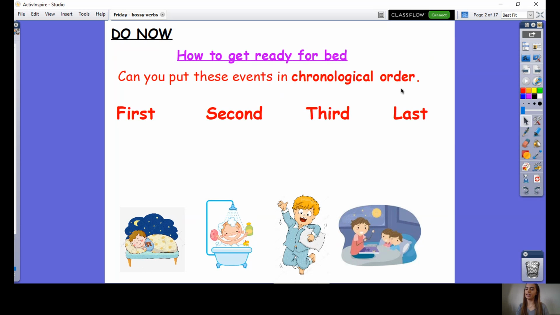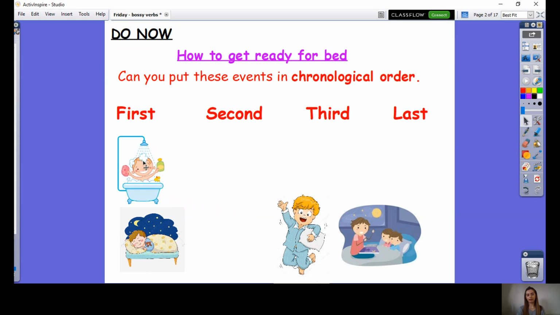Okay, you should have done that. Let's go through the answer. So the first thing you do when you're getting ready for bed, is it going to be going to sleep? No, that can't be the first thing that you're going to do. Is it having a bath? Or is it putting your pajamas on? Or is it being read a bedtime story? I know it's having a bath. The bath is going to be the first thing you are going to do so that you are ready for bed.